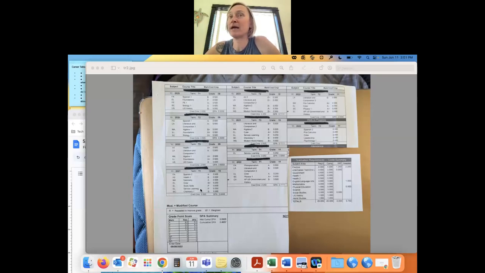But because it's not graded, that's why it's marked with a pass. So it does not affect your GPA. Moving on up here, I'm going to see if I can find some other electives for this student.